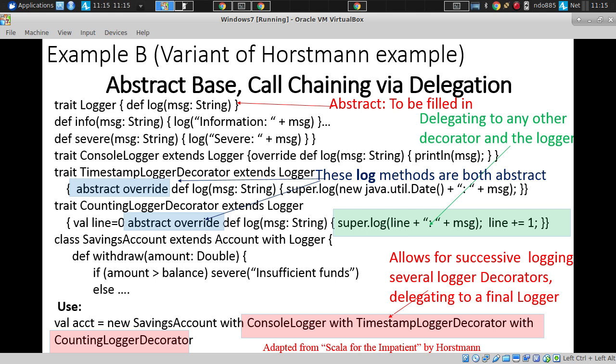Would we be able to just say new savings account? Cannot. You need an implementation of log. May have heard that from Nobleman in the back. You need an implementation of log, and savings account by itself doesn't have an implementation of log. Ladies and gentlemen, savings account extends account with logger, and the logger has no implementation of log. So we can't allocate savings account. We need at least savings account with a logger, and in this case, it's savings account with console logger. It could be with file logger alternatively.